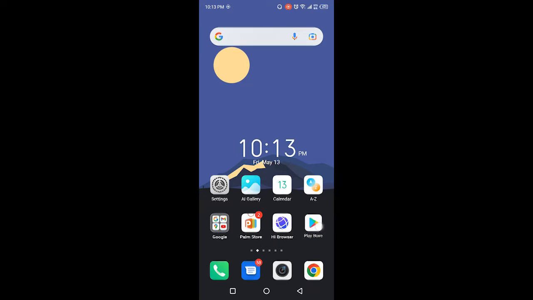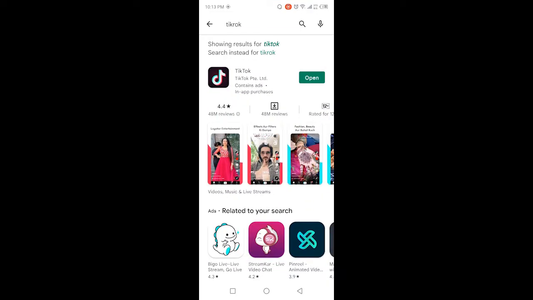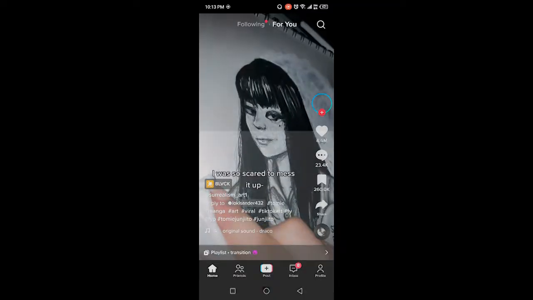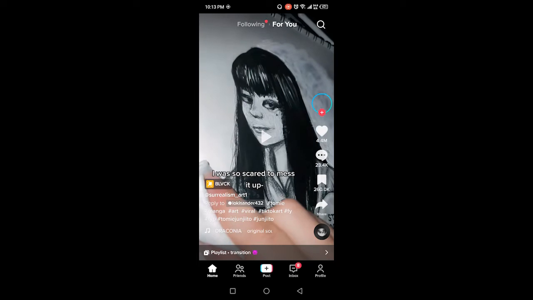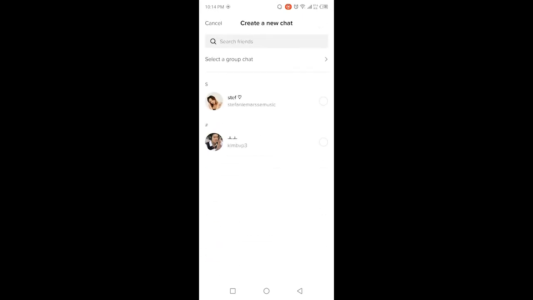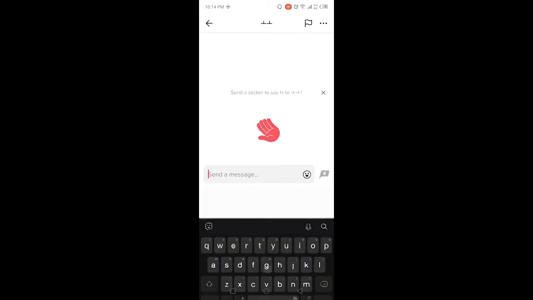The first step is you need to open Play Store and update your TikTok application. Once you've done that, you simply need to go and open TikTok application. Once you open TikTok application, you simply need to click on inbox in the bottom corner, and then you need to click on the icon in the top right, and then you need to select people and click on chat, and here you can chat.